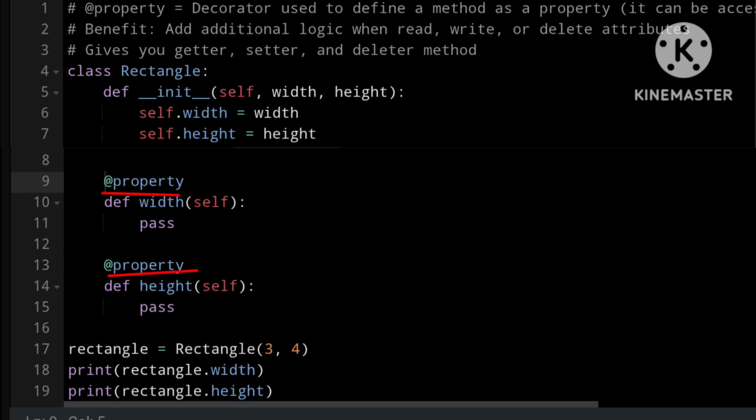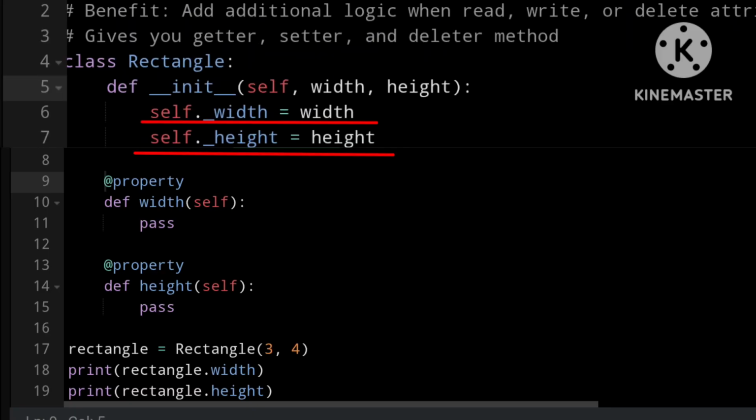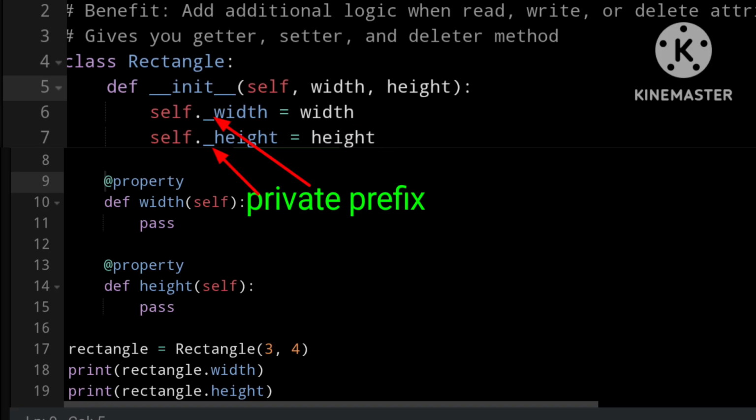So at property, now when accessing the width or the height, it will return whatever is within these methods of width and height. But there is one change we are going to make to these attributes. We will set these attributes to be private: prefix each of these attributes with an underscore.